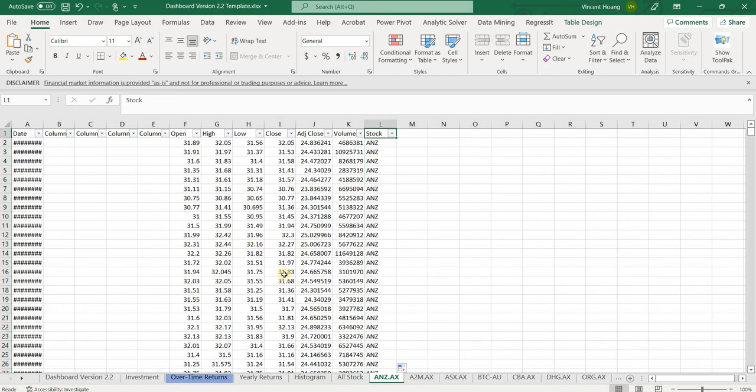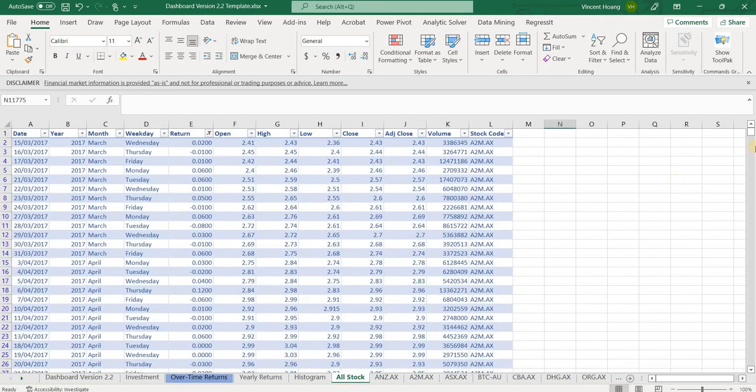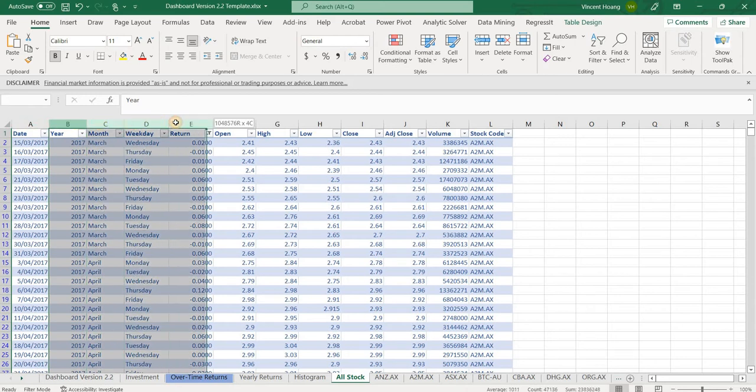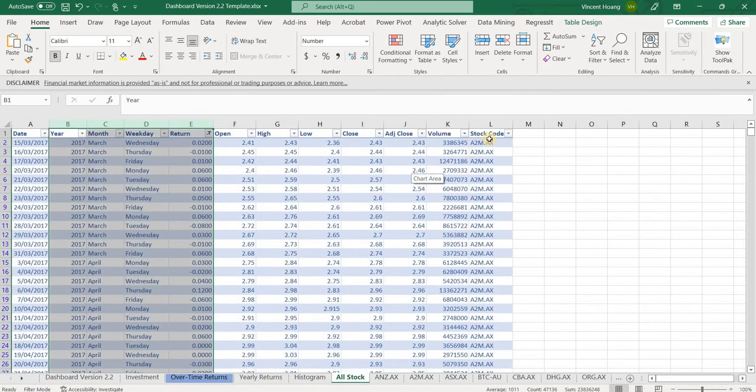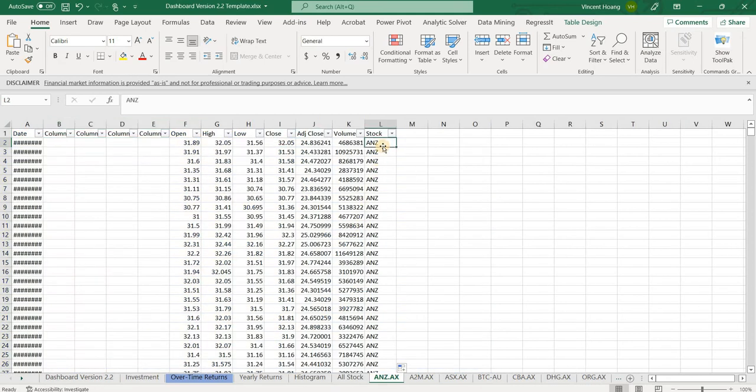The reason I do this is because in my own stock data I've got date and I've got year, month, week, day, return columns, which I don't have yet in my additional ANZ data. So that's why I add them in, and also the last column in the on stock has a stock code, which I also need to add into my additional data.